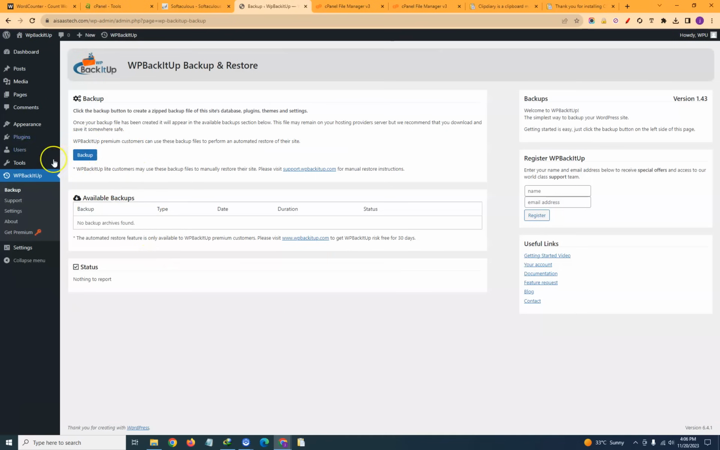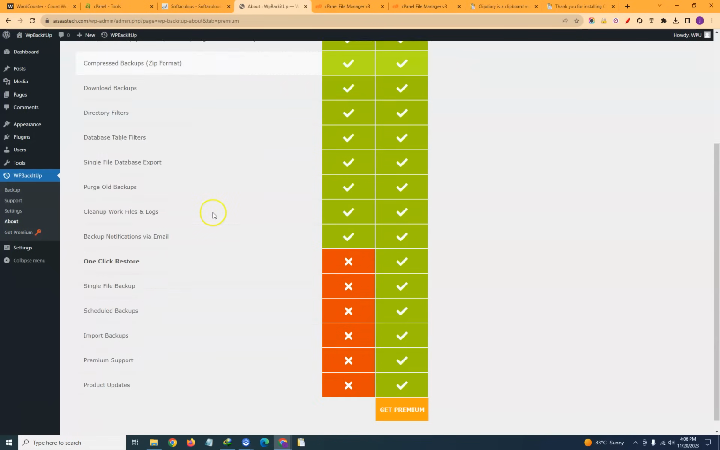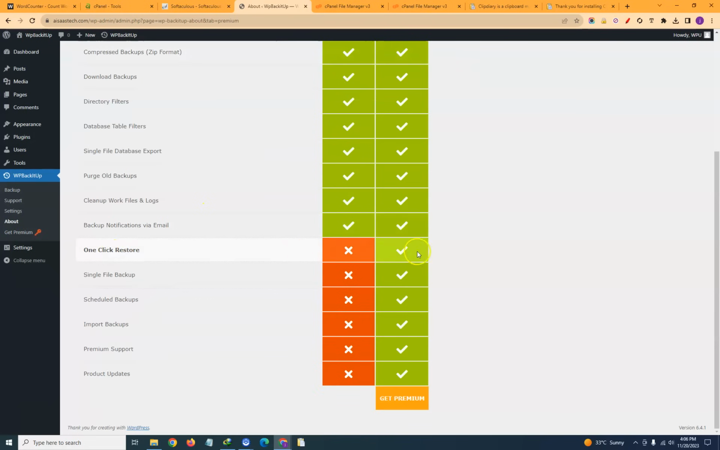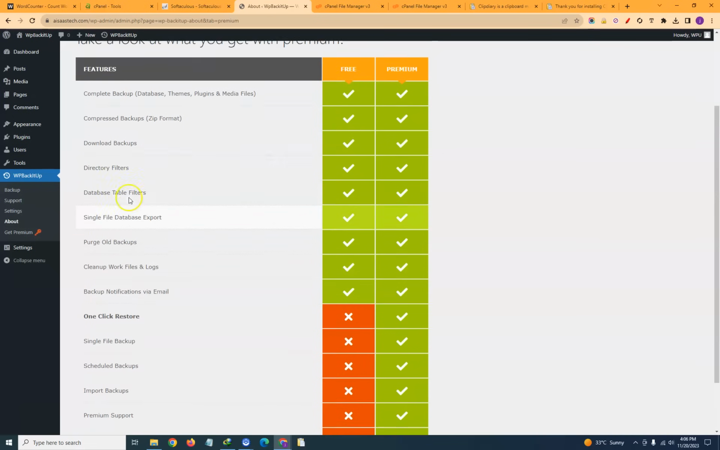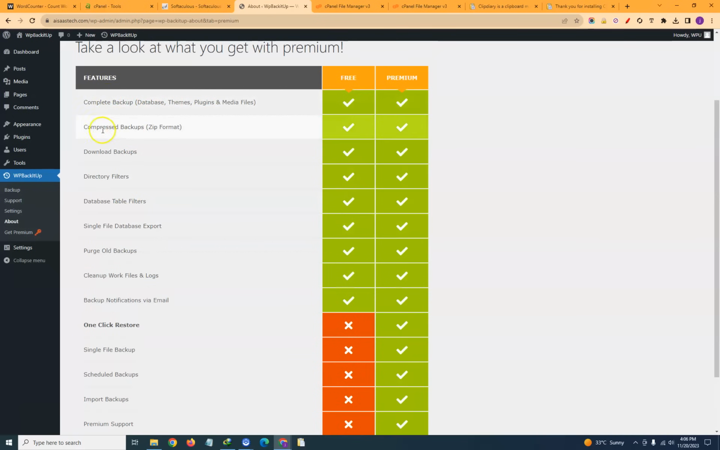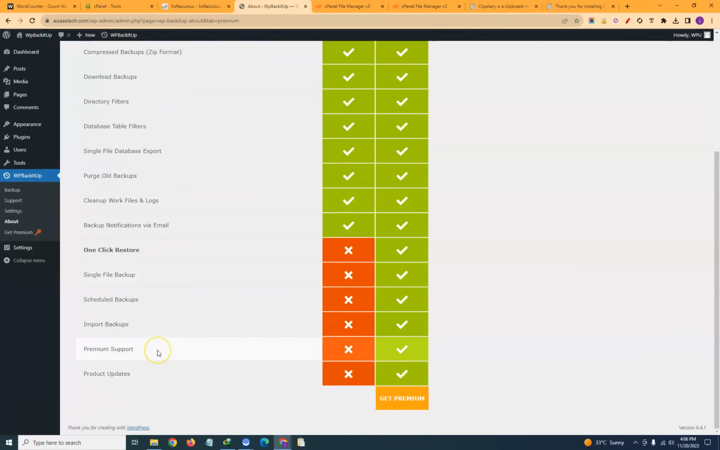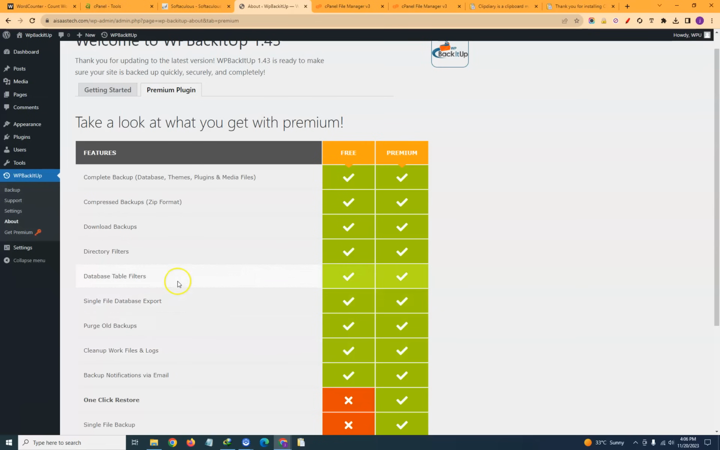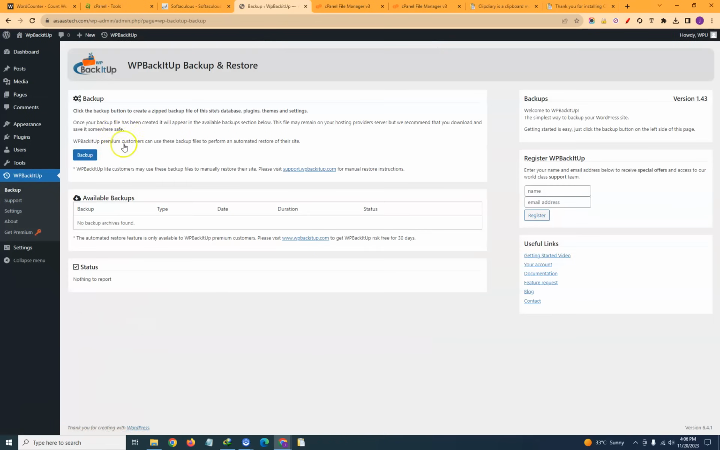So we've not done any backups. So let's use the backup. See, let me check the premium. One-click restore. Okay. Backup. Download the backup. What about restore using the free version? Let's see how this backup is.